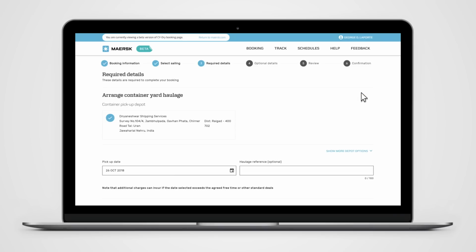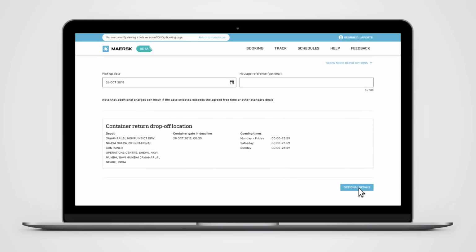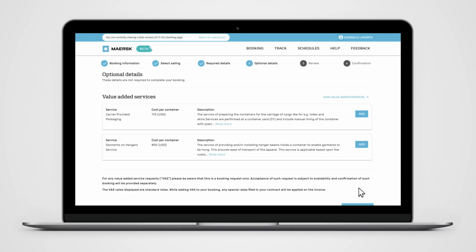Here you will see the container yard where containers are in stock. Choose your pickup yard, select the pickup date and click on Optional Details to see some of the value-added services where specific needs can be easily added.